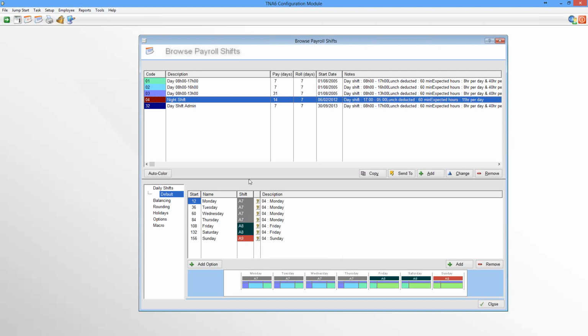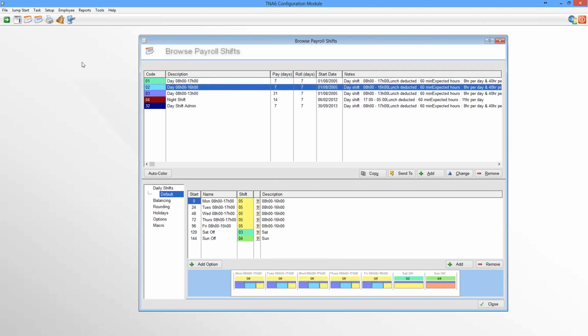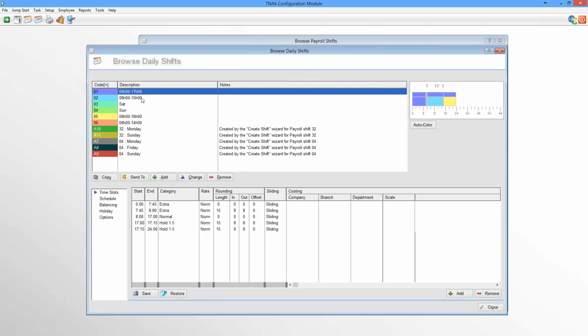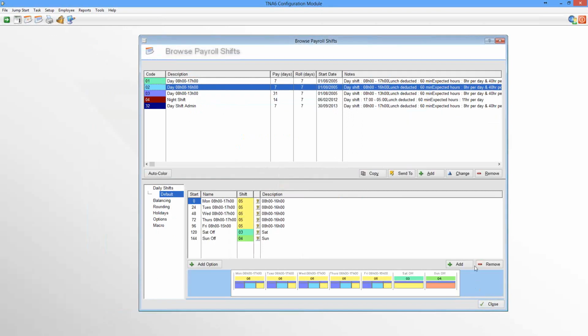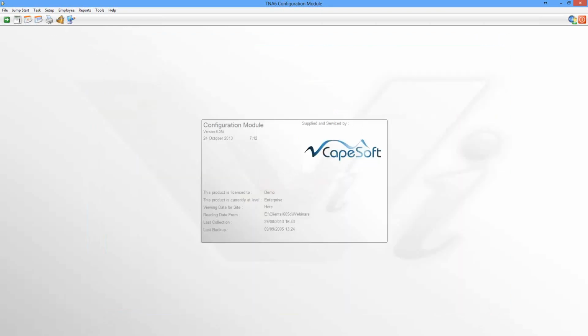So just remember the difference between the two, that you're either changing them just on one day, which means changing specific rules for that day, or you're changing the entire pay period's rules if you're doing payroll rostering. And that's rostering for you. Pretty simple, easy, not much to it.